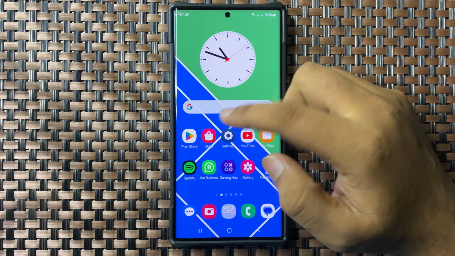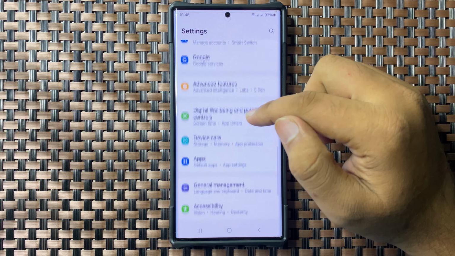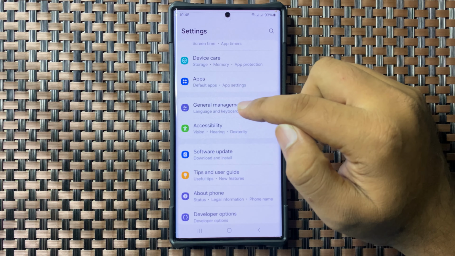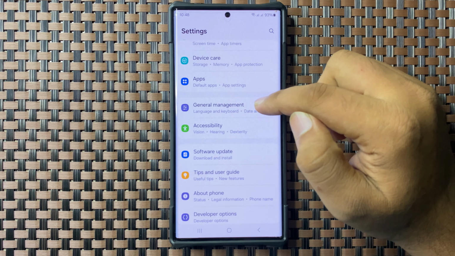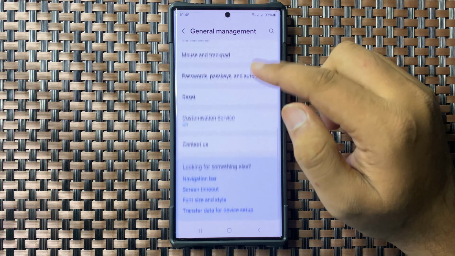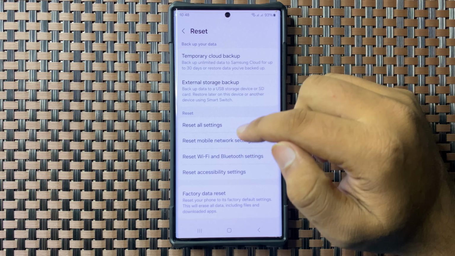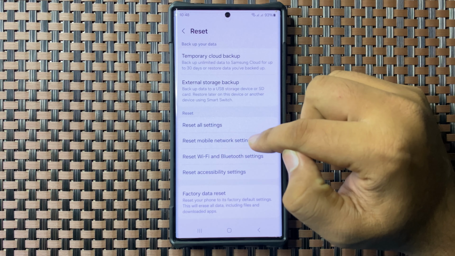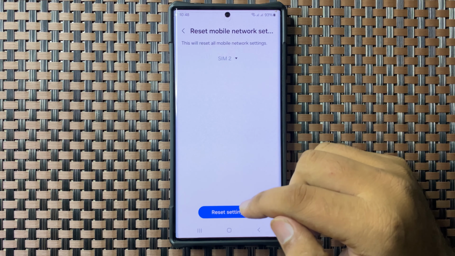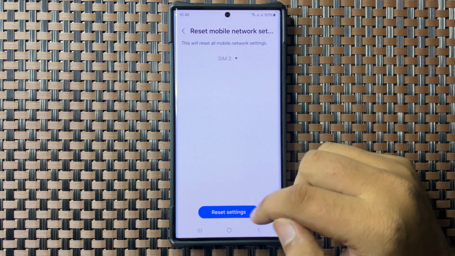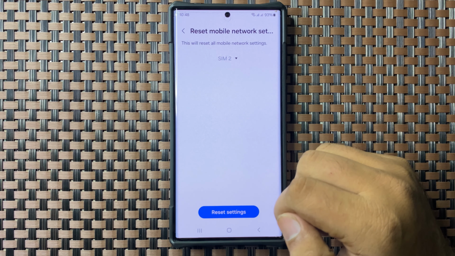But after all these solutions, if you are still facing the issue, then the last solution is to open settings. Scroll down and here tap on general management, and then scroll down and here tap on reset. Now tap on reset mobile network settings, and then again tap on this reset settings option here at the bottom of your screen to confirm.